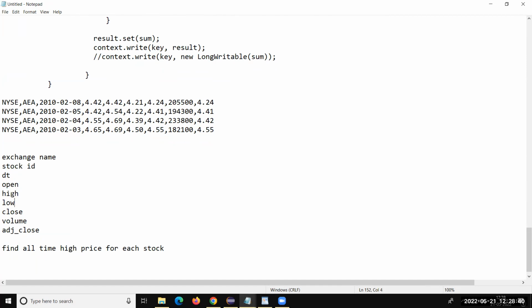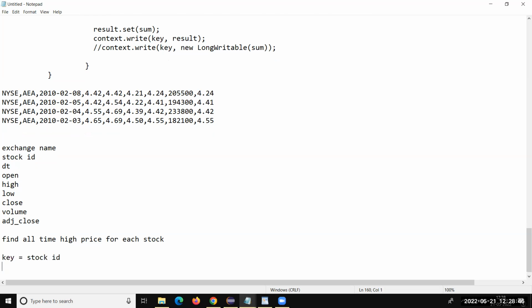So basically the key would be stock ID here. On the basis of date, sir? No, not date. Here we are taking the complete data, we are not taking the date field. So in this case we are not taking the date field. Whatever data there is, we are taking the whole data. So value will be high price. High.